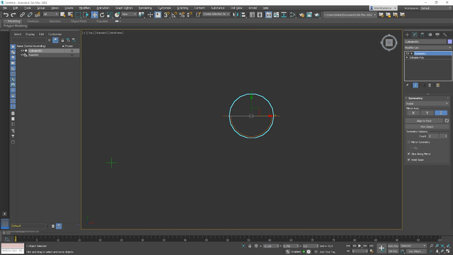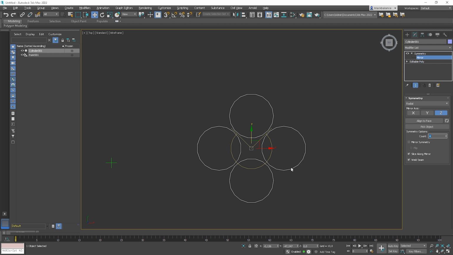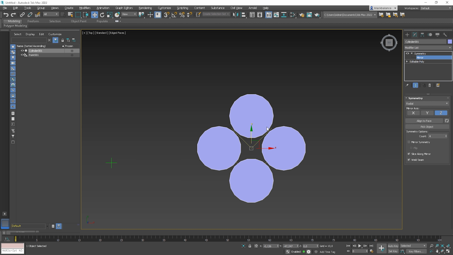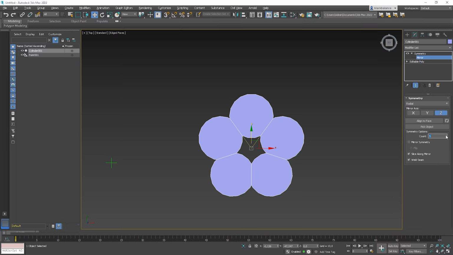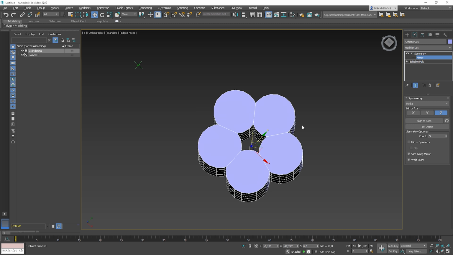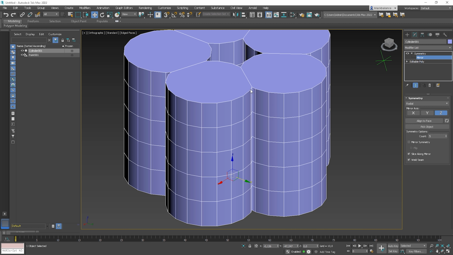But here we can additionally choose count, and this is cool. I moved the gizmo so we can see how it works better. So let's increase the number of counts. We get 4 objects evenly mirrored. Another cool thing is that if the objects are overlapped, thanks to the slice along the mirror option, they will be sliced, and thanks to the weld seam option, also welded automatically. It works great. Without this option, they will overlap each other.